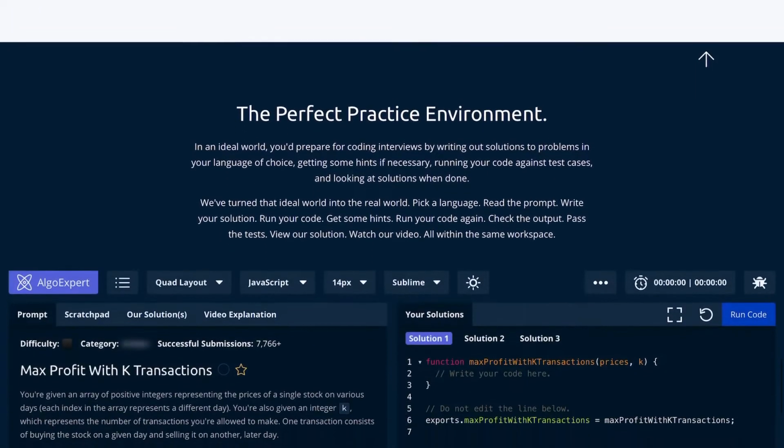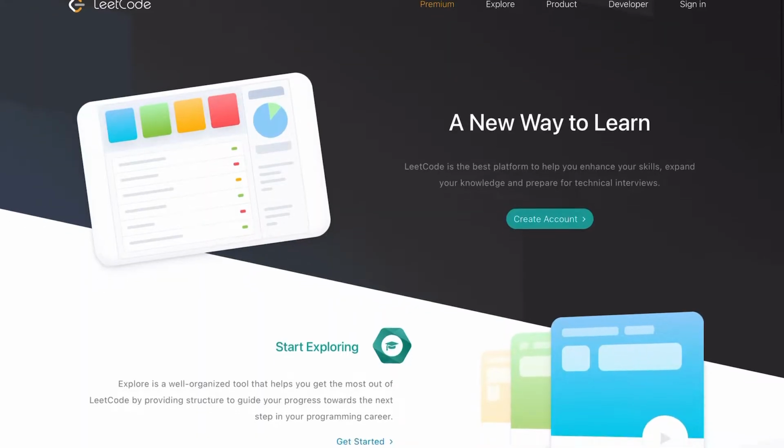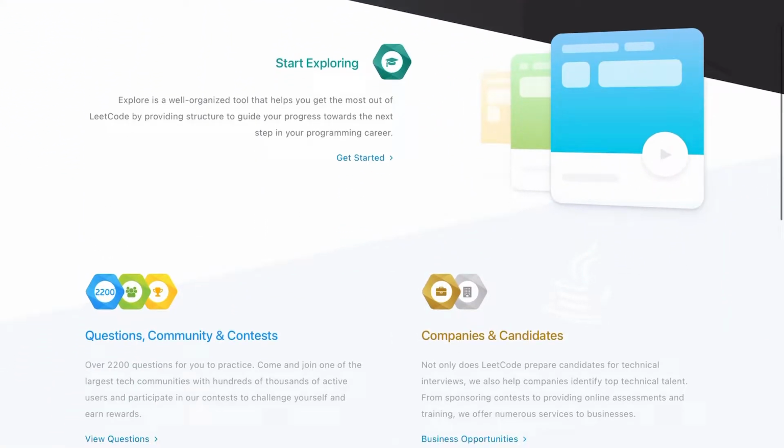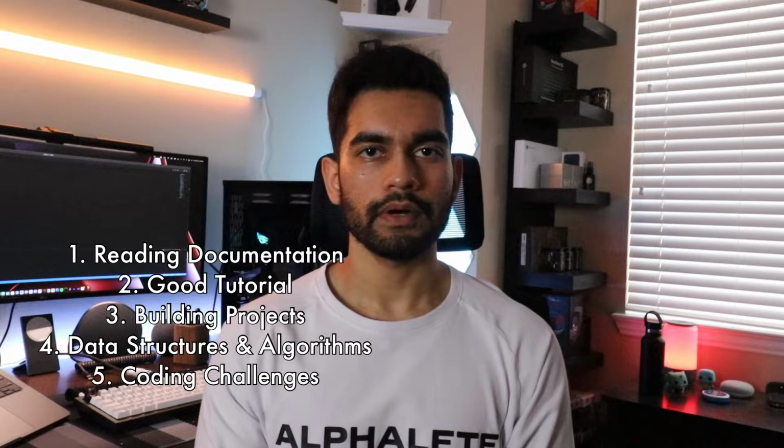My favorite resources to do coding challenges would be LeetCode and AlgoExpert. LeetCode is free but has a paid version with more features. AlgoExpert, you have to be a paid member for it, but they both are worth the investment. I think if you follow these 5 steps, you can master any programming language.